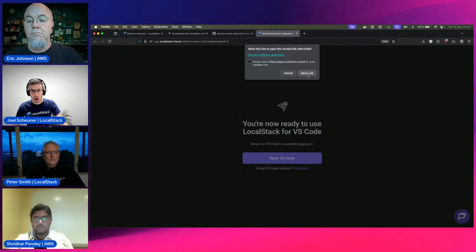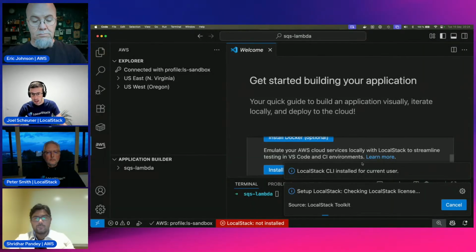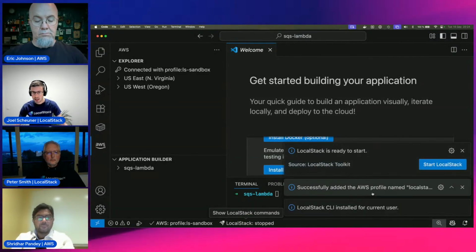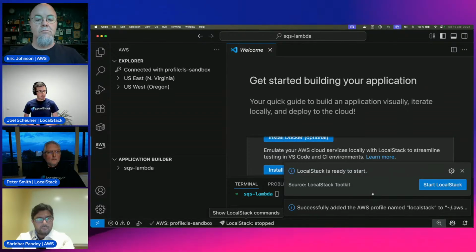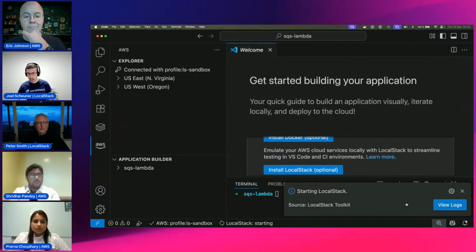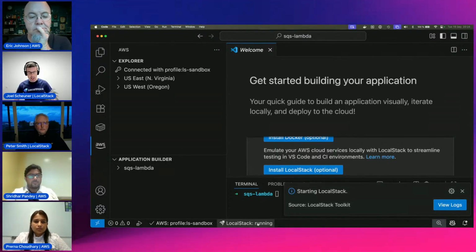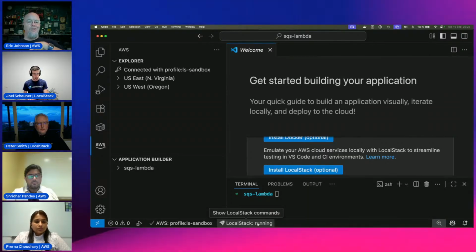All right, open link. It will ask me to open and confirm within Visual Studio Code. It will finish, check the license, and there we are, ready to start. So we made that really easy, handle the cases where you have things installed, and I can hit start LocalStack. And LocalStack is booting up, and we have the status here, LocalStack is running. So there we have it. You have your cloud running on your local machine.